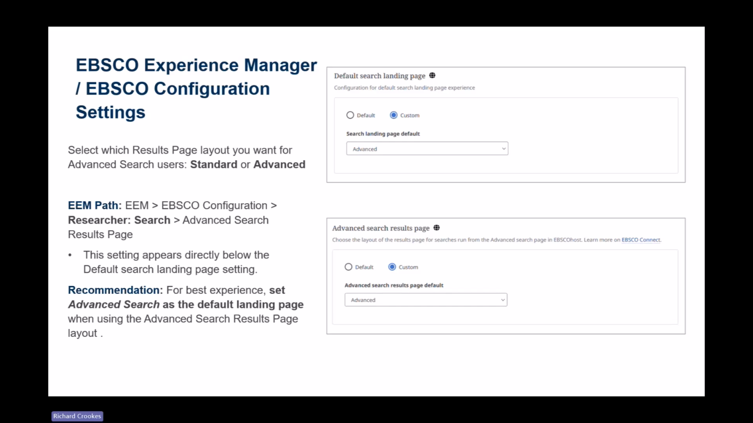Some of you may not have responsibility for admin tools, but EBSCO Experience Manager is the newer admin tool that complements EBSCO admin. In this scenario, you can choose the default search landing page. It can be the advanced, which is what we will see. Below that, there is another feature, the advanced search results page, and it's either standard or advanced. Advanced means that you will see the search history displayed.